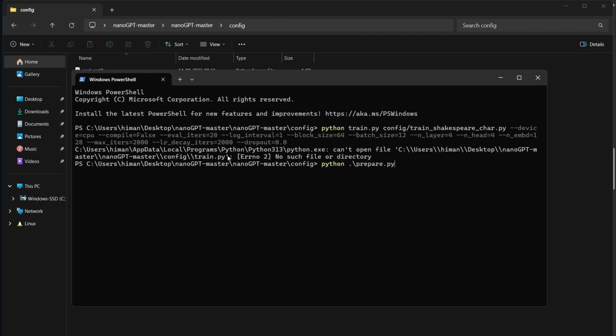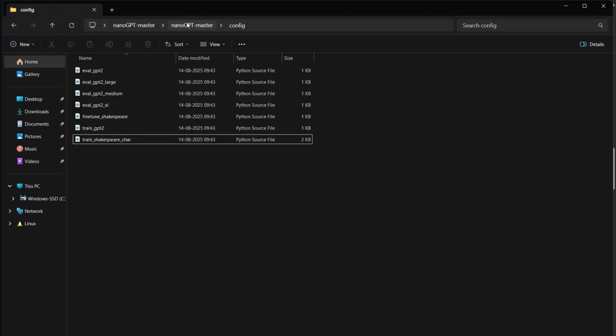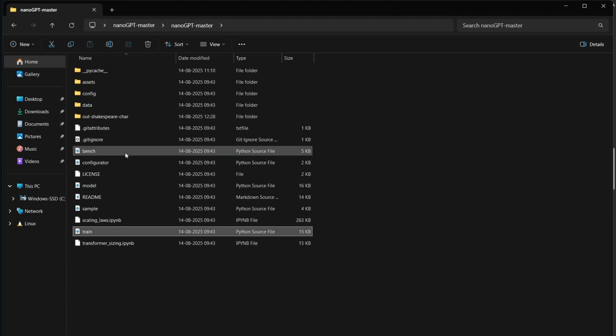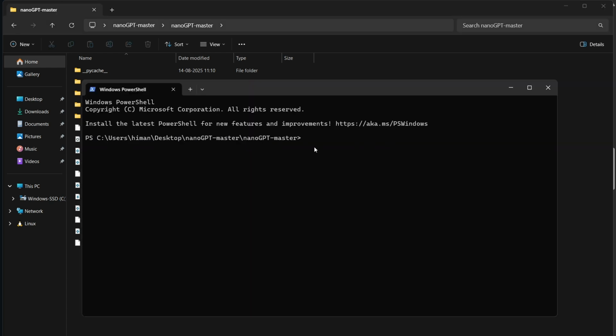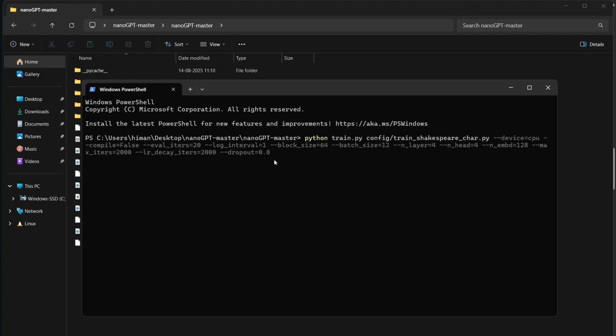We made a mistake. Actually, we need to open this terminal in here, where we have our train.py. So we will open the terminal here, and then we will paste the command. Here we will hit enter.